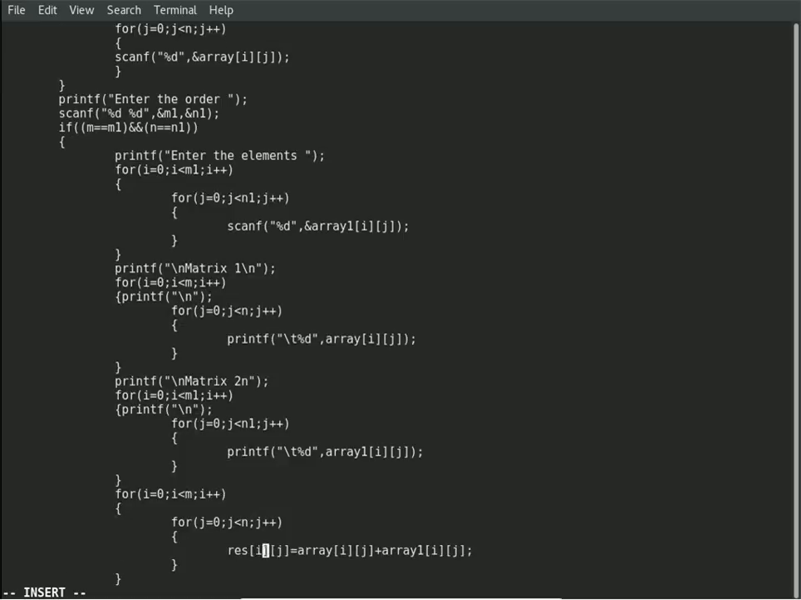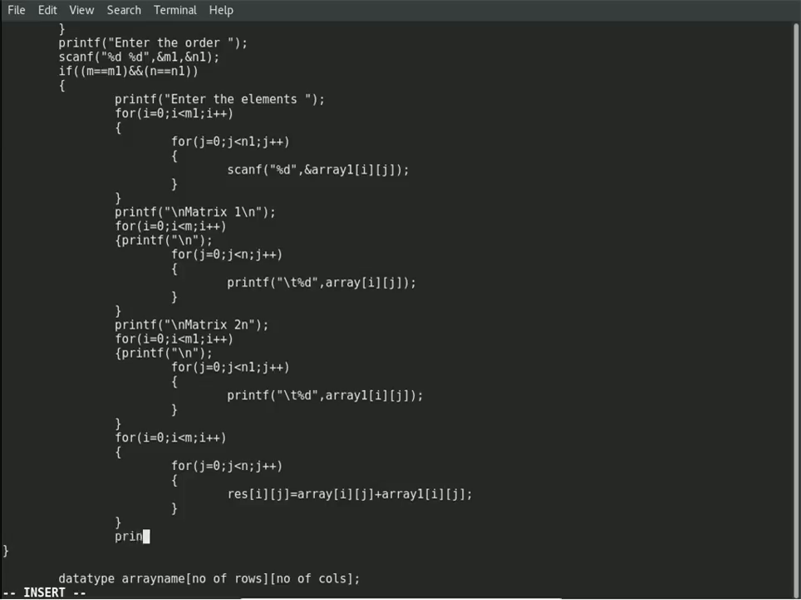In position 0 0 of the resultant matrix, the value of array[0][0] and the value of array1[0][0] will be added and stored in res[0][0]. Next, in position res[0][1], the values of array[0][1] and array1[0][1] will be added. I hope you remember how the inner for loop works. Only if the condition j less than n evaluates to false, the i value will be incremented. This is how the for loop works. So let's print the result now.